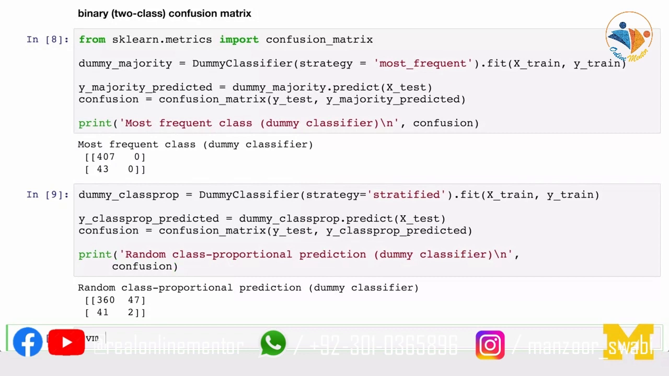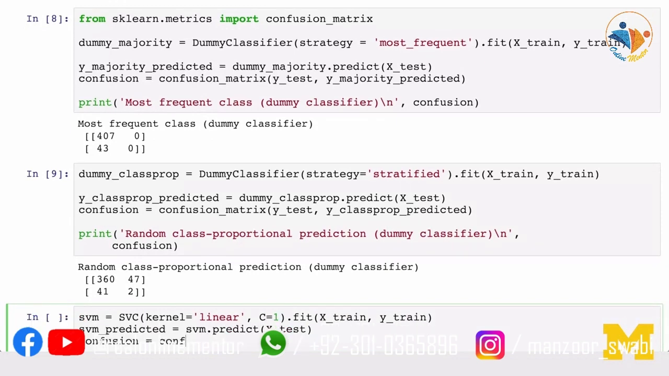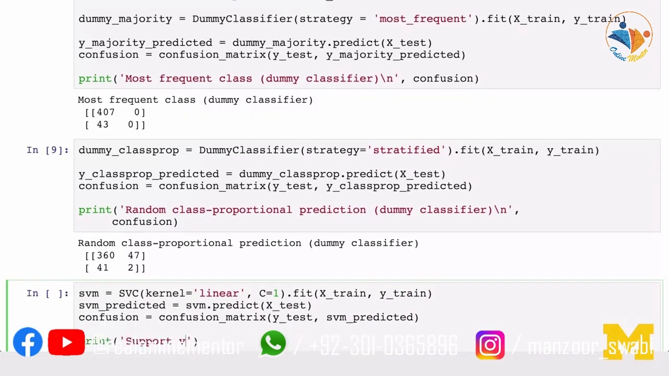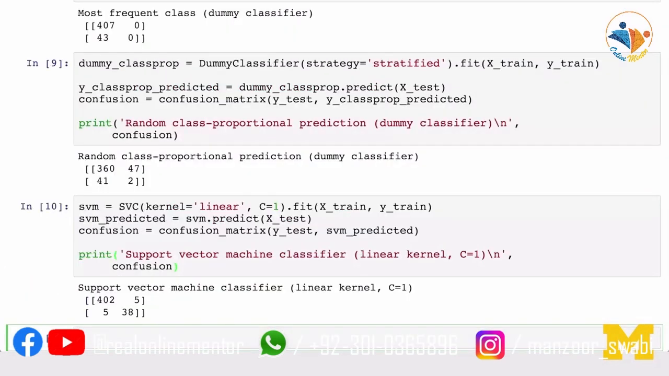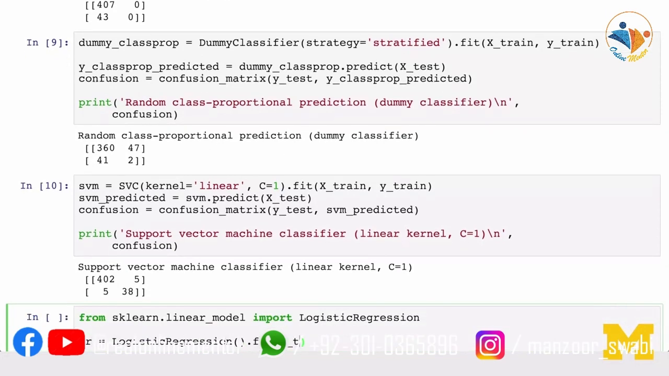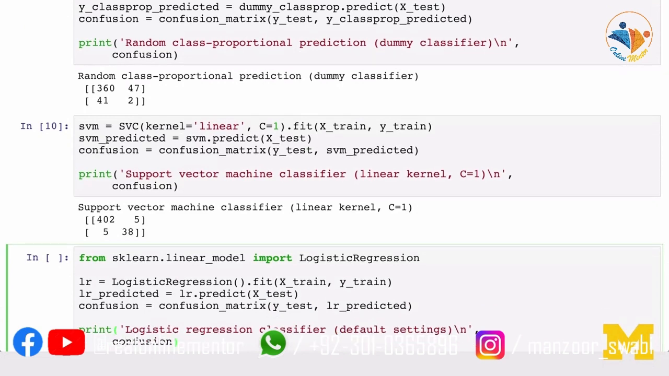In the next case, we'll apply a support vector classifier with linear kernel and C parameter equal to 1. We note that looking along the diagonal compared to the stratified dummy classifier above, which had a total of 375 plus 6, or 381 correct predictions, the support vector classifier has a total of 402 plus 38, which is 440 correct predictions on the same data set. Likewise, we can apply a logistic regression classifier, and that obtains similar results to the support vector classifier.